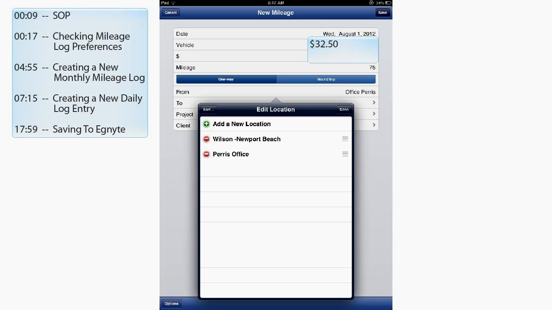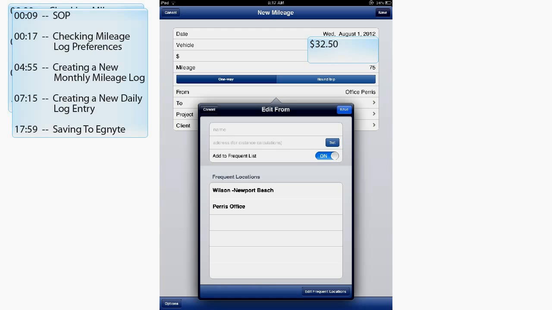Once we've saved it, it comes back to this edit location screen, and all we've got to do is press done in the top corner of that edit location pop-out. So as you can see, the Paris office has been added to that frequent locations list. We're going to go ahead and click Paris office, so that's going to be the example that we're starting from.